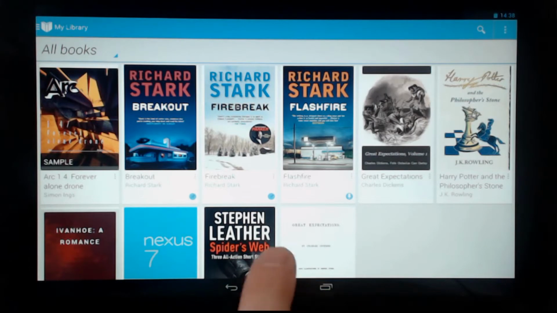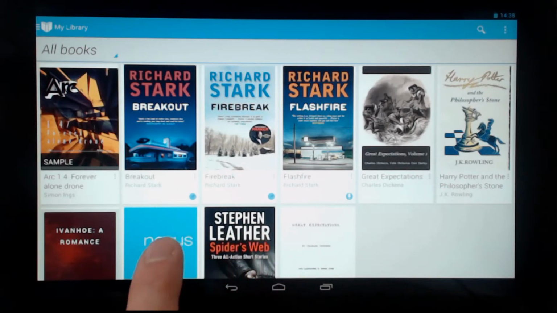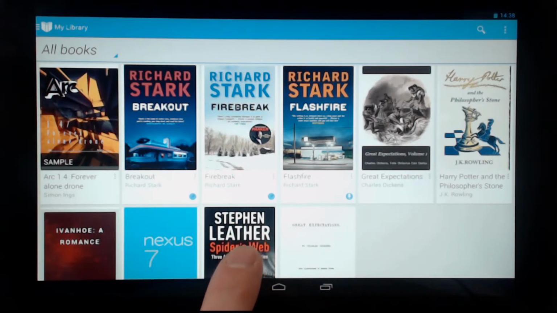But once I have books on the screen, I can just scroll to the book that I want to read. Drop down, Arc 1.4, options, Breakout by Richard Stark. And then double tap the button, double tap on the screen in order to open that book.